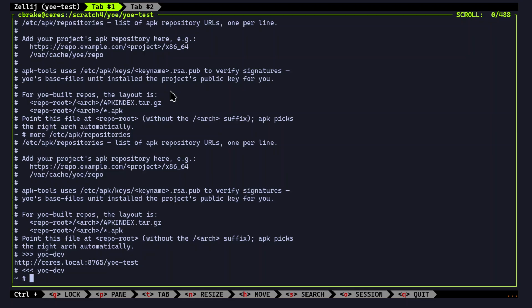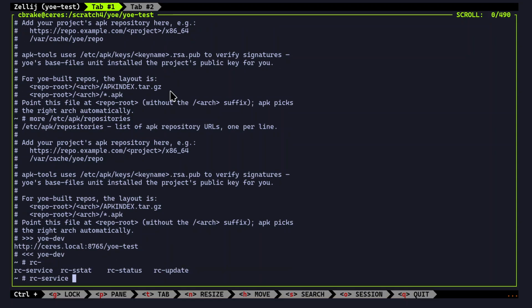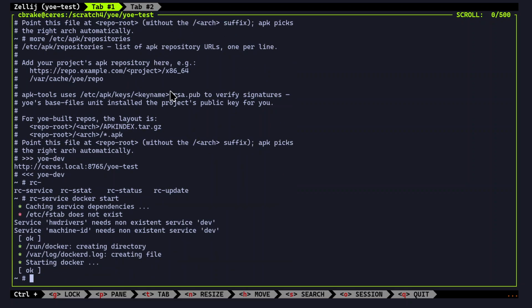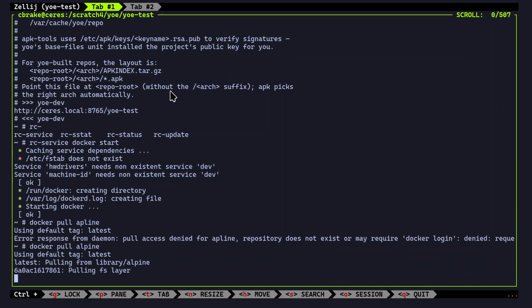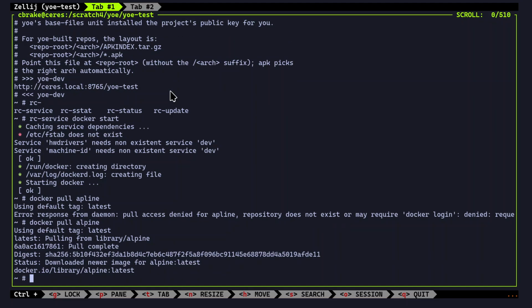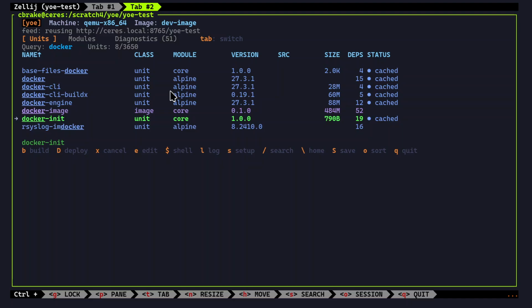Now one other thing we need to do is start it, and then we can run Docker. Oops. Okay, so Docker is installed and running, and this is the development flow you can use to install anything you build over here quickly to a target without having to rebuild the entire image.